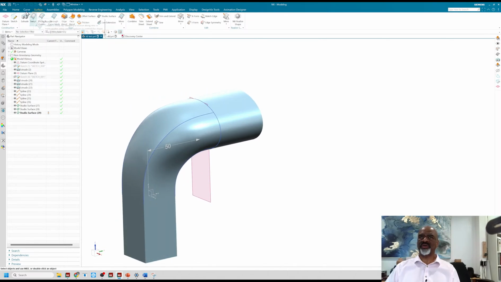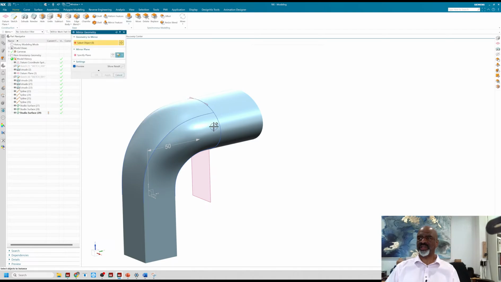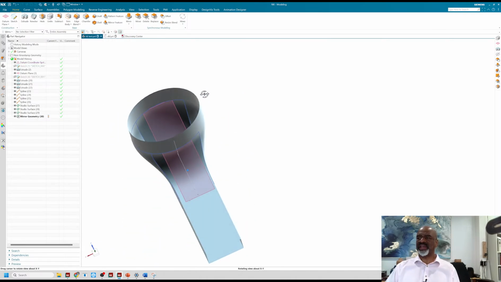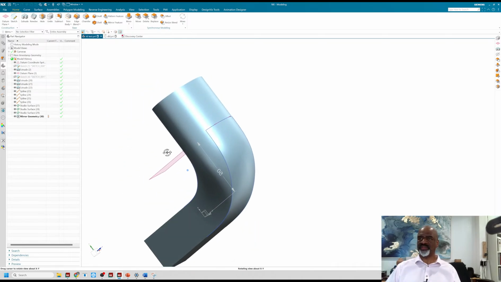I can now go to Home, More, Mirror Geometry. I'm going to mirror this geometry and this geometry about the center datum plane. There it is. Say OK. So now I have a nice enclosure, almost, of surfaces.